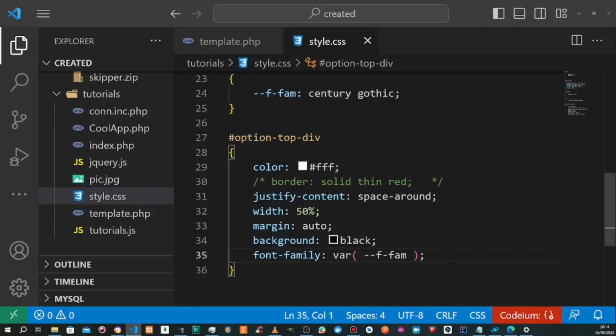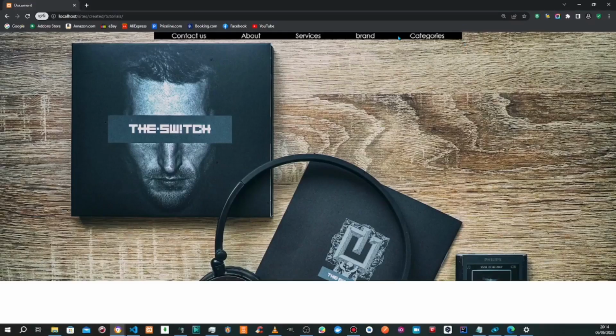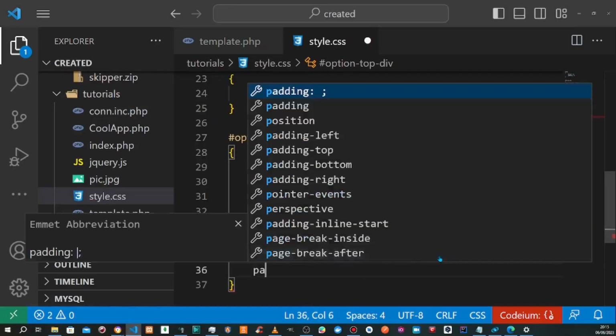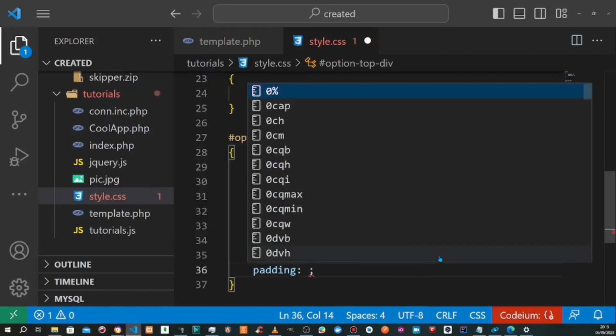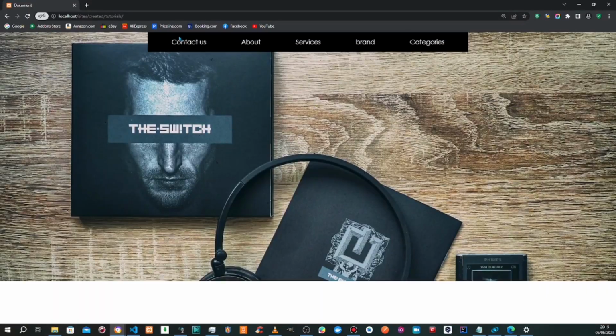Then another thing I don't like about this is that there are no spaces. If you observe this contact us, at the top there is no space. At the bottom, there is no space. I don't like it. It's not good. So I'll give it a padding. To solve it, you say padding, I'm going 1 em. I say padding of 1 em. You see? Now there is space here at the top and there is space below.